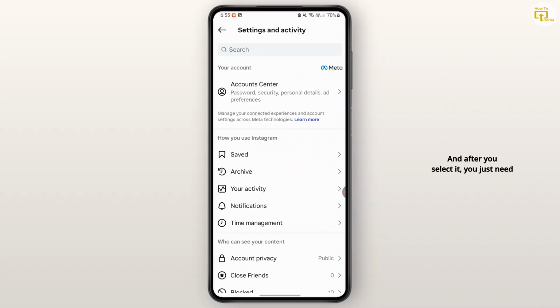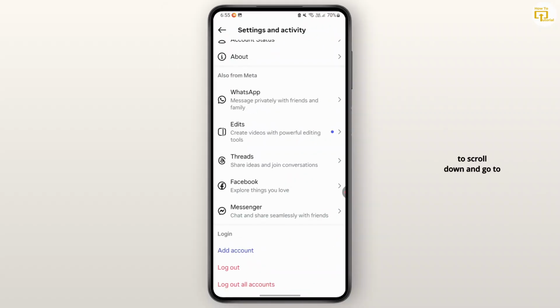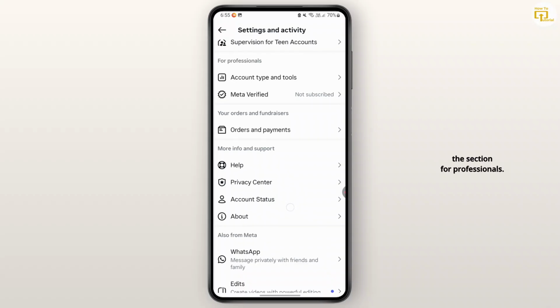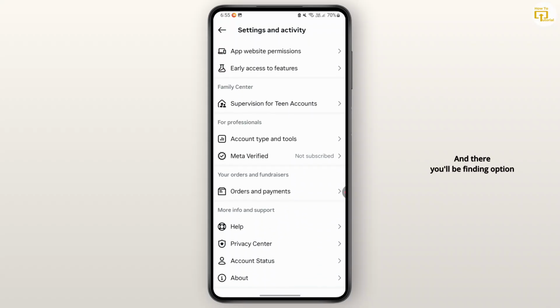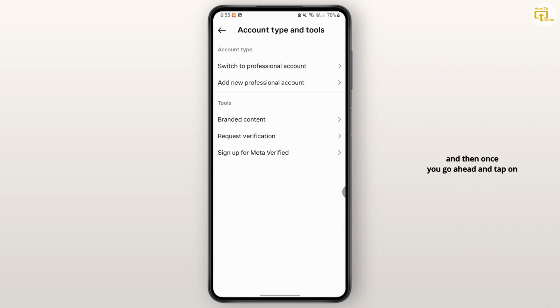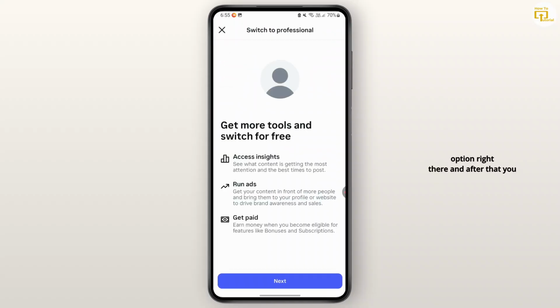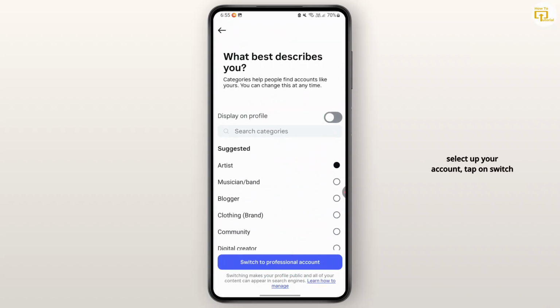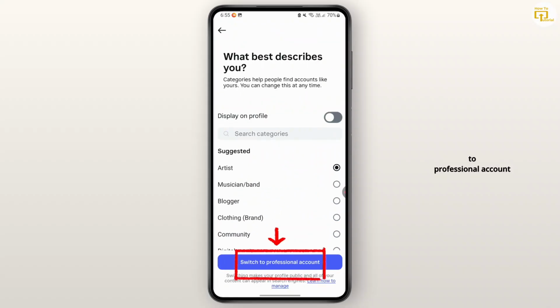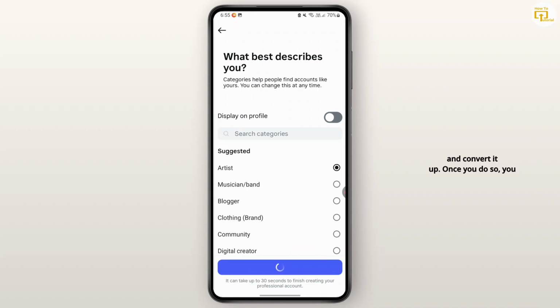After you select it, you just need to scroll down and go to the section for professionals. And there you'll find an option called account type and tools. So just go over and tap on it. Once you tap on it, you will find an option for switching to a professional account. So select that option right there. After that, you just need to tap on next and confirm it. You can select your account, tap on switch to professional account, and convert it.